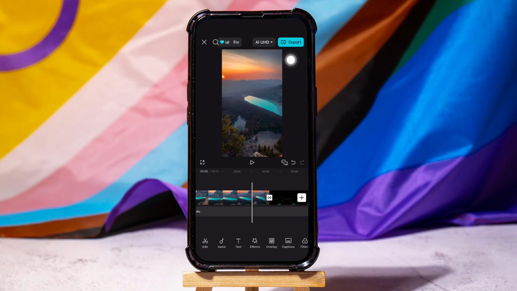Once you're done, tap on Export at the top right corner. Following these steps, you can easily combine two videos together on iPhone.